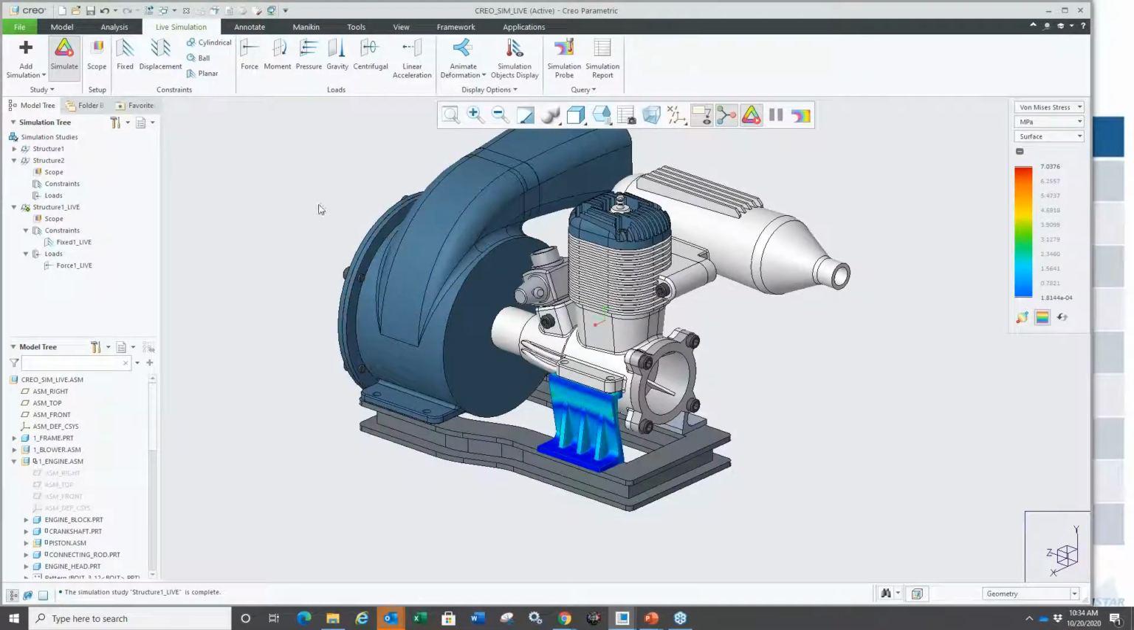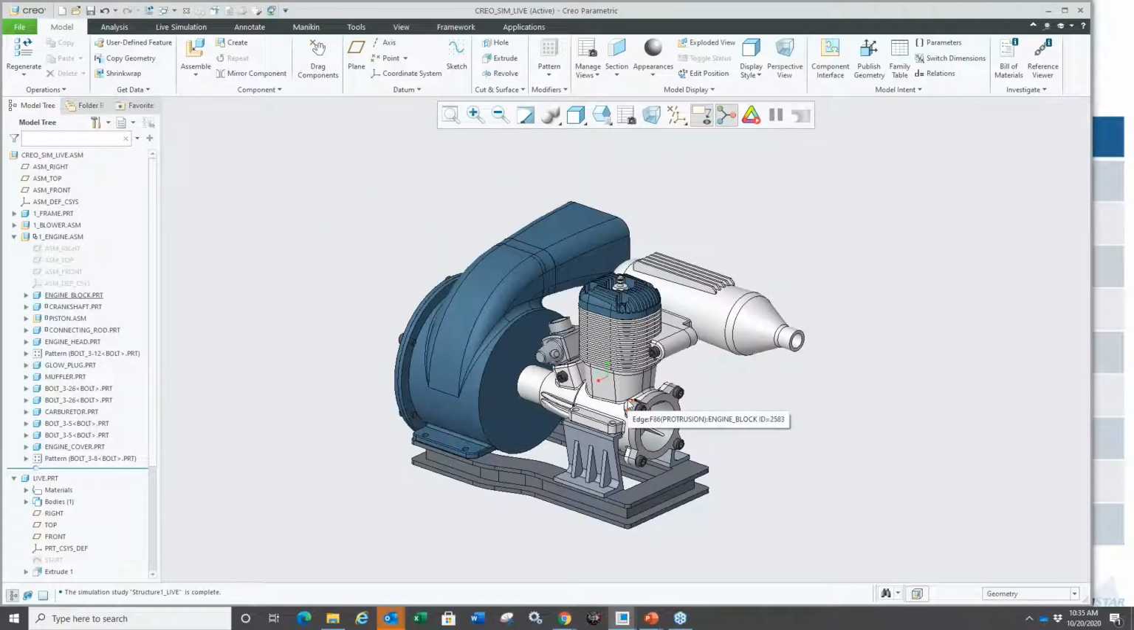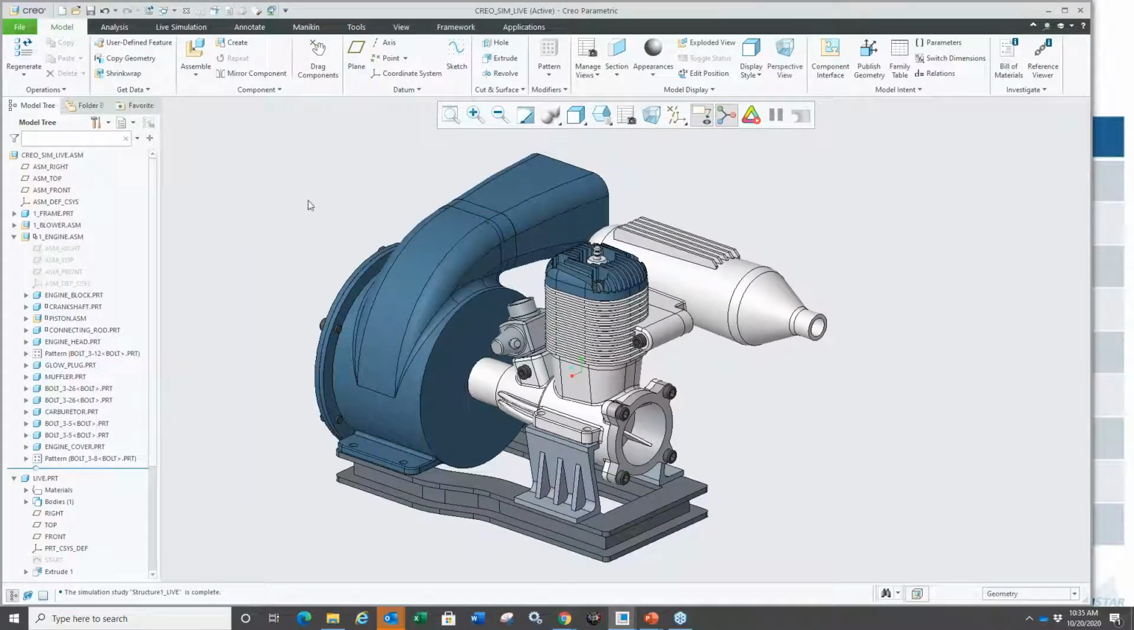That's it, right? And if I go back to my model mode, I can hide those results, and I'm back in my design environment, and that's why I call it the true simulation-driven design process here with Creo Simulation Live, right? So that's on the structural side.